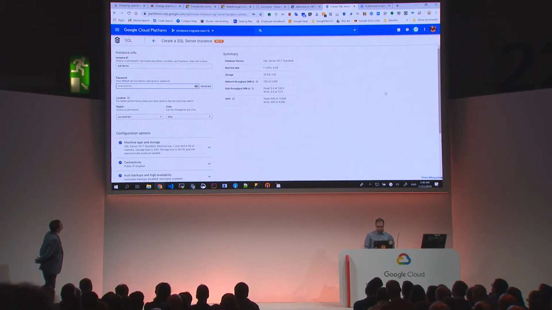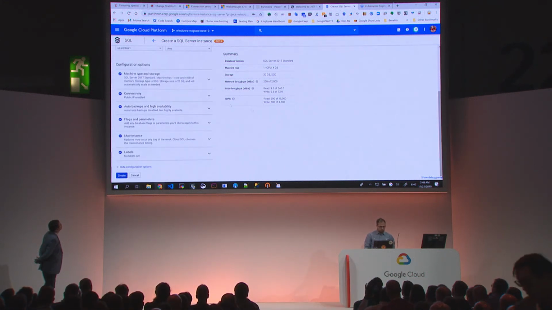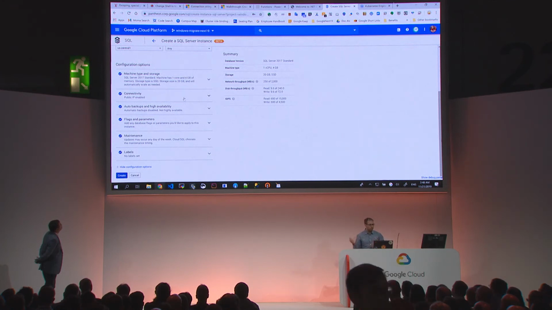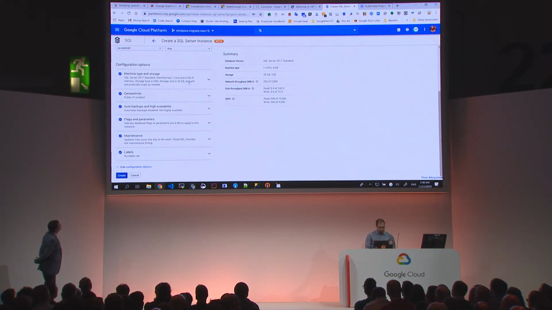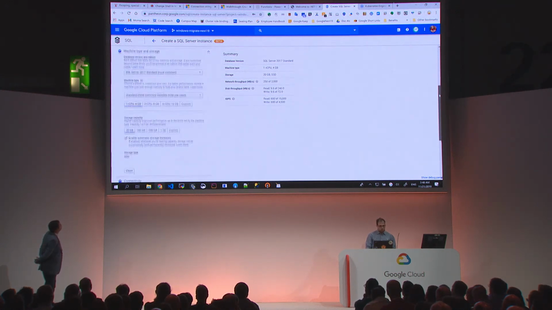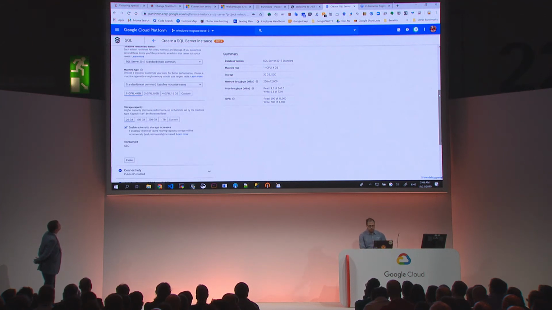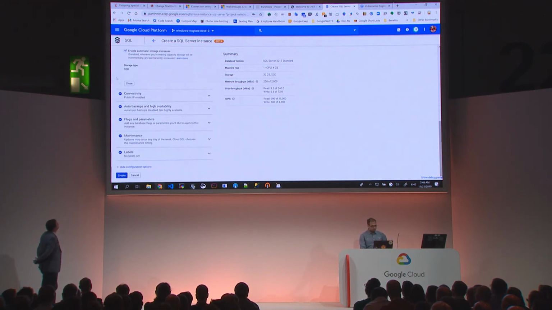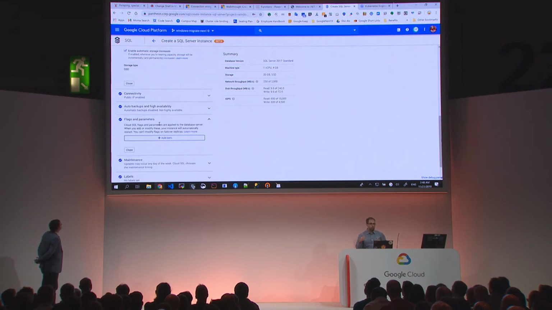Then you choose the region and the zone where it is going to be located. You can expose it using a public IP, or you can leave it only with a private IP so that only your cloud instances will be able to access it. You can also choose the SQL Server version that you want to work with, as well as its configuration. If you have any particular configurations for your SQL Server instances, you can set these flags over here.